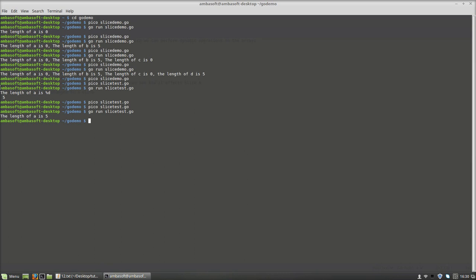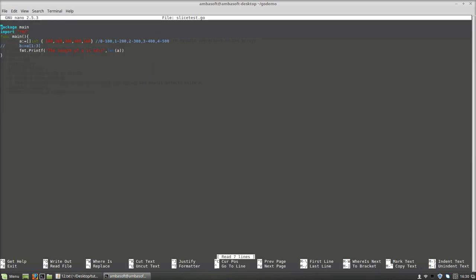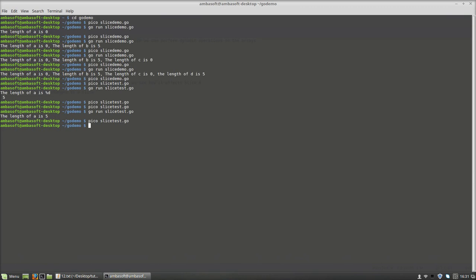See here, the length of A is 5 because we have 5 values. Now, we have already printed the length, and I am going to print the capacity. Capacity of A is %d, comma, cap(A). Here if you compile and run, you will get the same output.